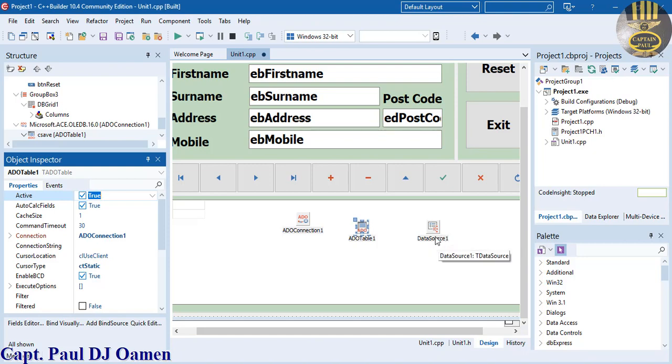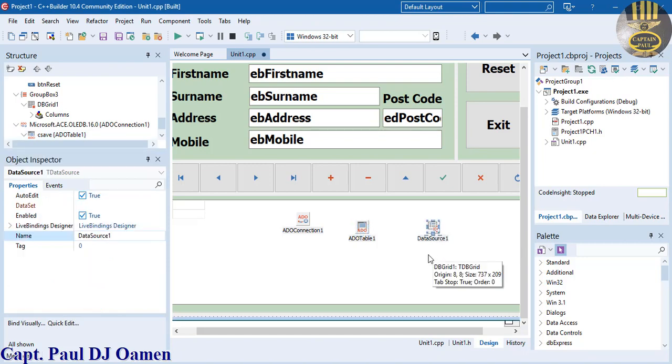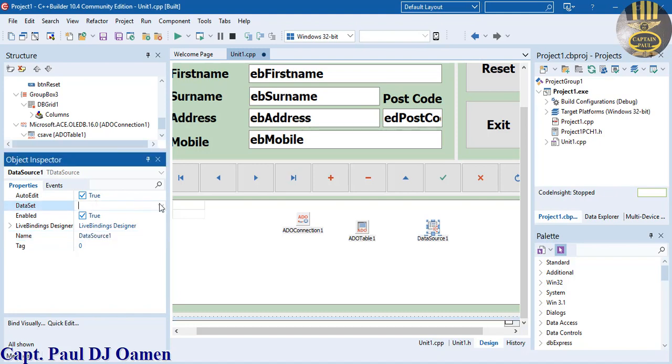That is fine. Now select data source. Your data source, go to the data set. Drop that down, select ADO table 1, this very one. Now your connections are in place.